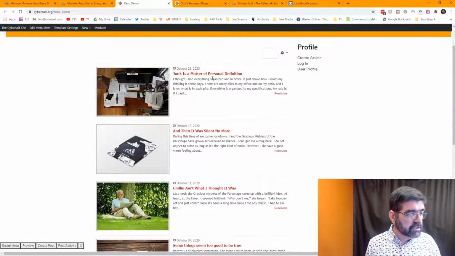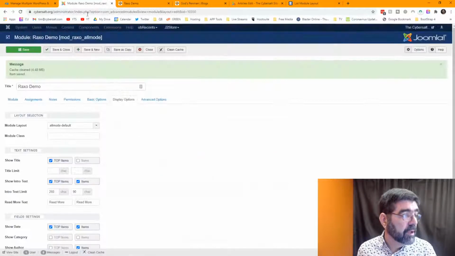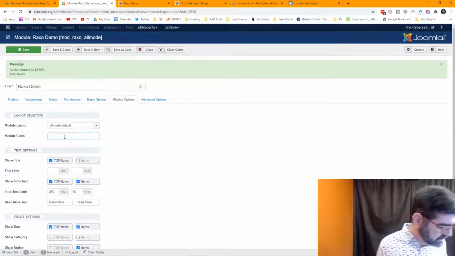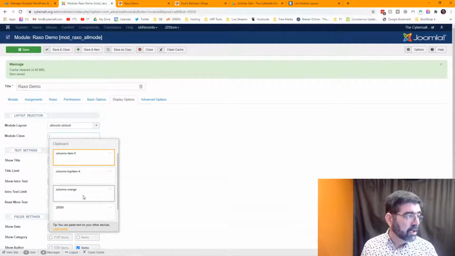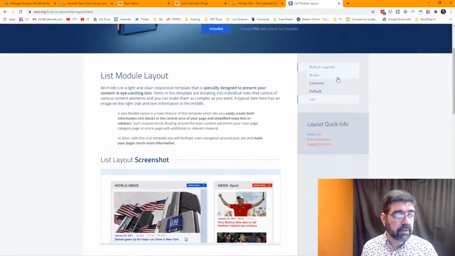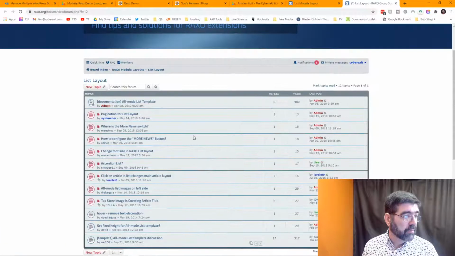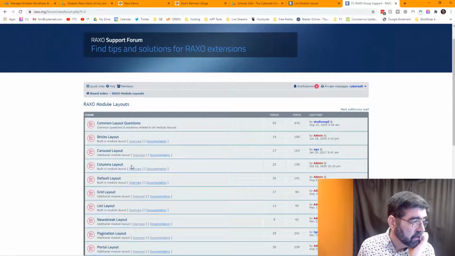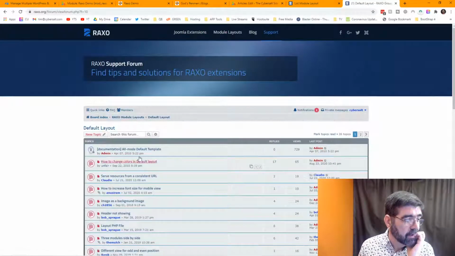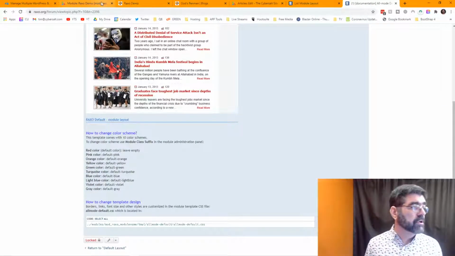Now, if I want to change this font, I can change it in CSS so that it's easier for people to see. Remember, we have this module class, which if I go to memory here is columns orange. I wonder if this would be all mode default. Let's go to the support forum. That's for module layouts. List layout. Default layout. Documentation. Okay, so it's going to be default orange I want to put in here.